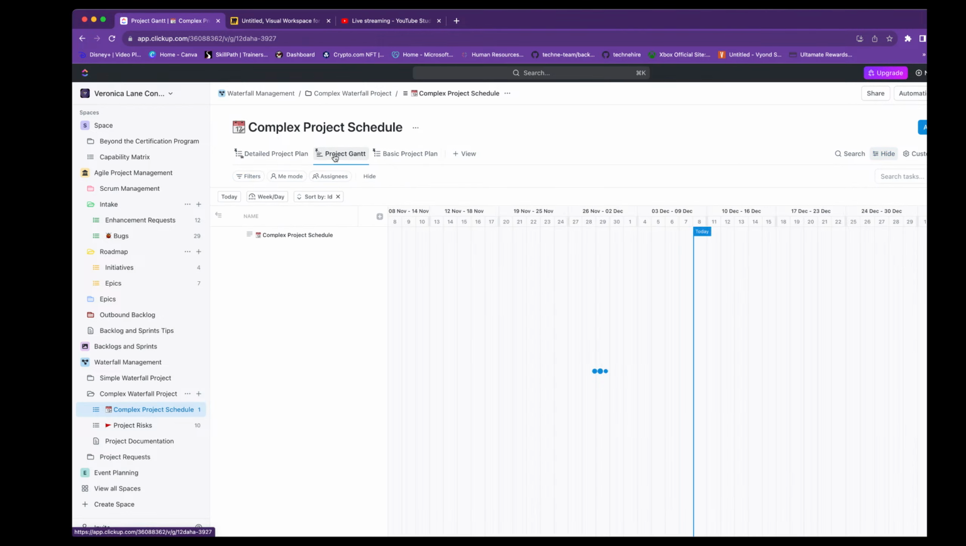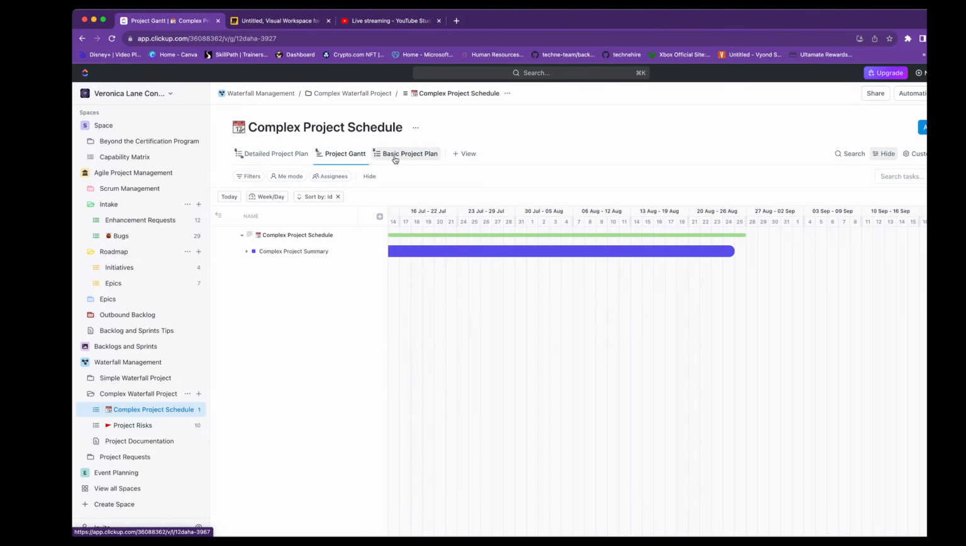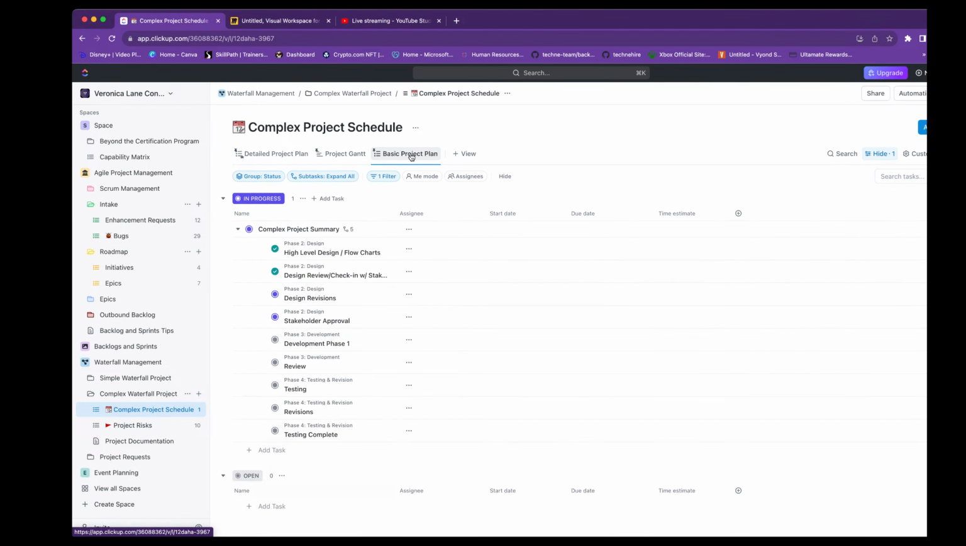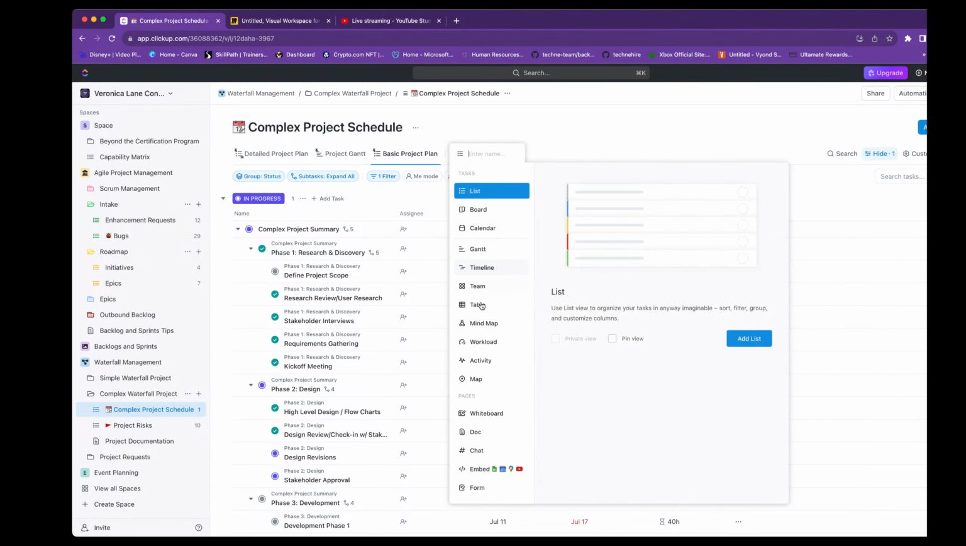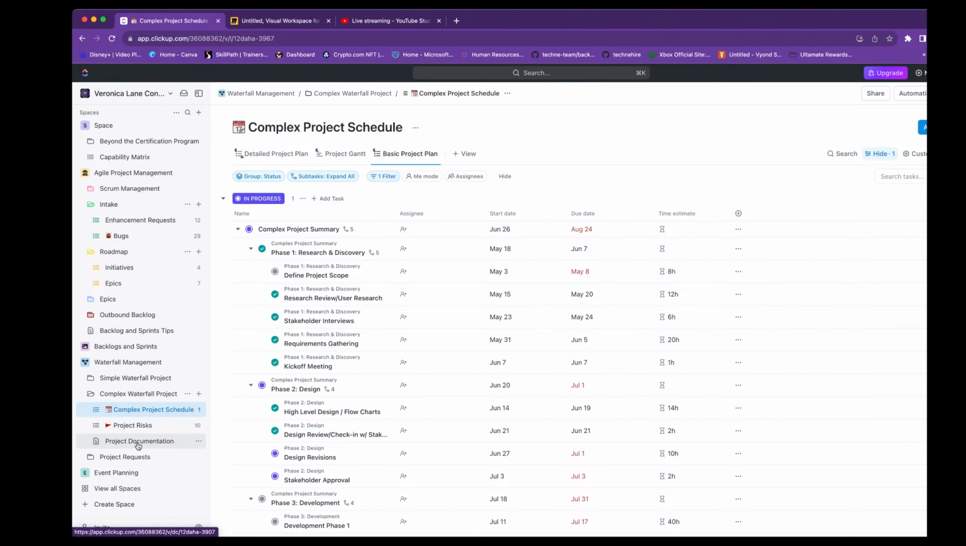I can also show this in a Gantt chart. I can show this in a basic plan, so it's not quite as detailed as the other that I showed. And I can also change the view. If I wanted to mind map, I could add some tables, show a breakdown of all of our team members and the work that our team members are doing. I can show all of that. If I wanted to add a calendar, I could. I have options. Whiteboards, we have options. Okay. Now, project documentation, that's a thing.